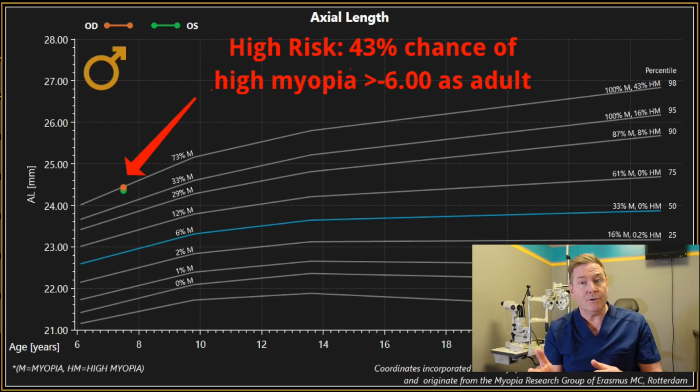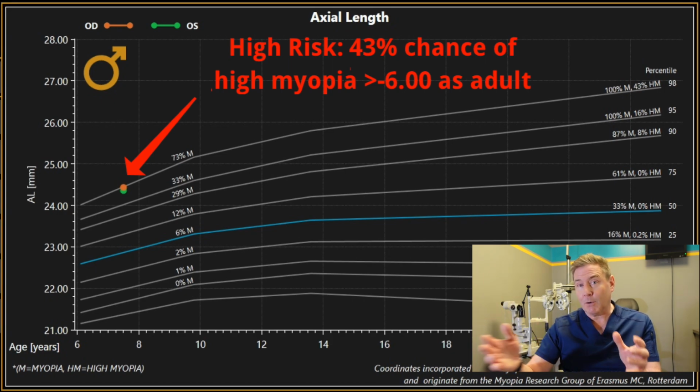Your eye doctor can do that test, and they can graph it, and in fact, they can graph it against the normal growth curves for other children in their same age group to tell you the risk of them becoming highly myopic when they are an adult.